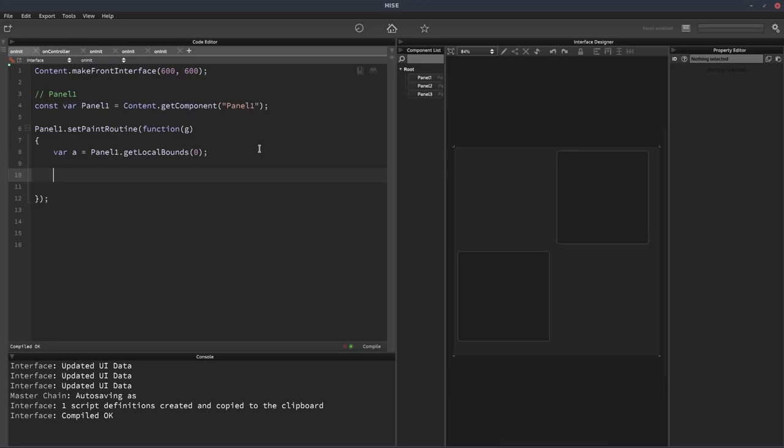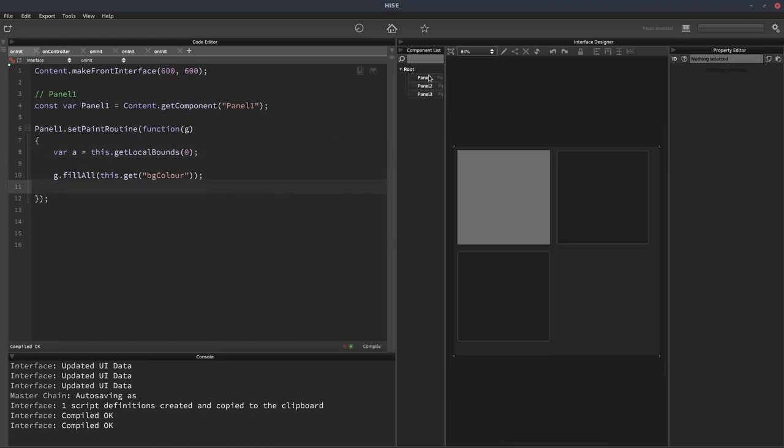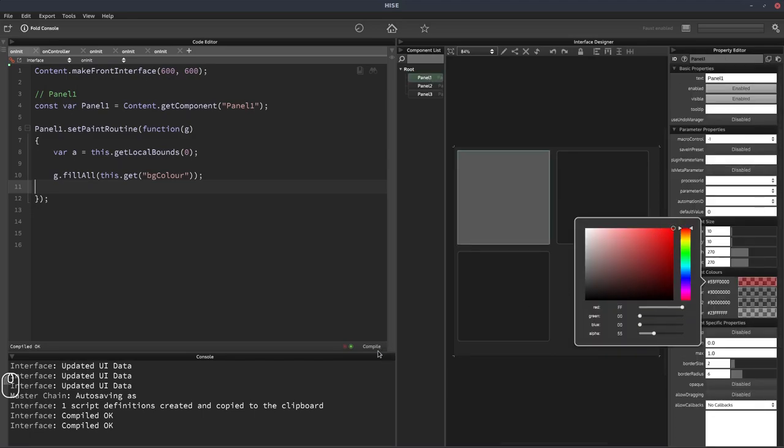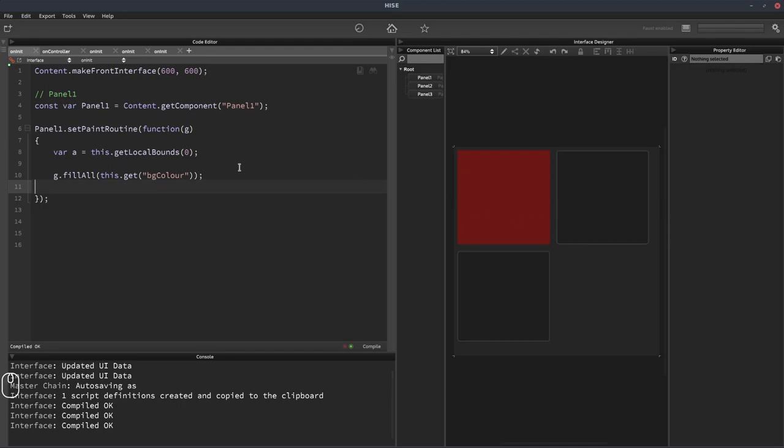So let's just fill it in. We'll just do g.fillAll this.getBgColor. And I've just noticed, I don't know why I did this, but I put panel one there, which is fine, but it's actually better to use the this keyword. So I'll just change that there as well. And I'll hit F5 and our panel's back, and it's just using the background color there. So we could change this to anything and it would update.